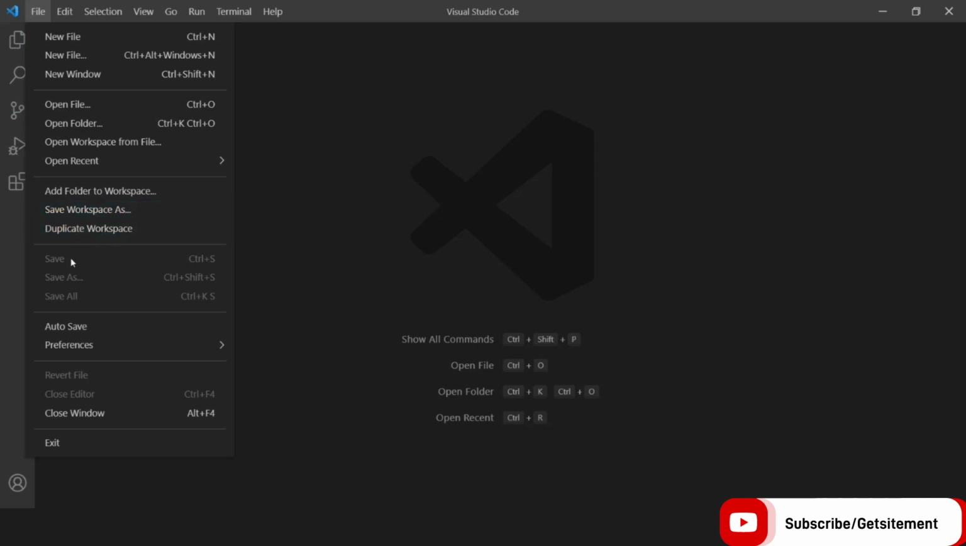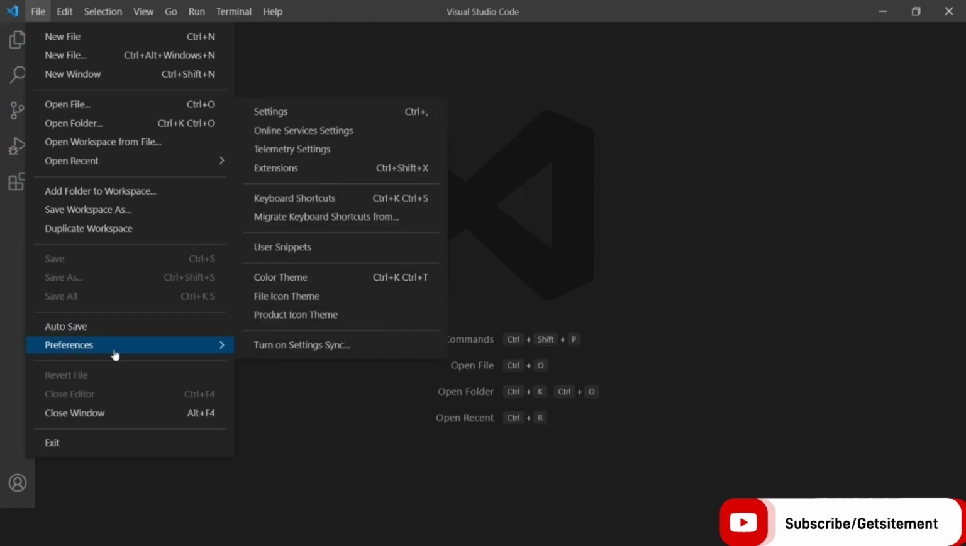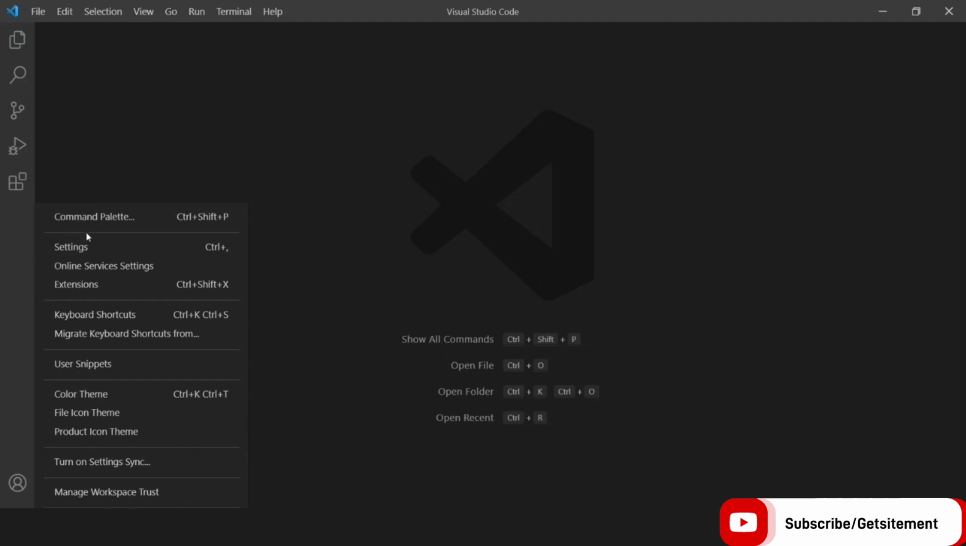And then come the normal save options: save, save as, save all, auto save, and then comes the important option, preferences. From this option you can manage settings, online service settings, telemetry settings, extensions, keyboard shortcuts, migrate keyboard shortcuts, user snippets, color theme, file icon themes, product icon themes, and also you can turn on sync settings. Basically you can control all of these options from these settings. Here you can see similar settings in our manage option.